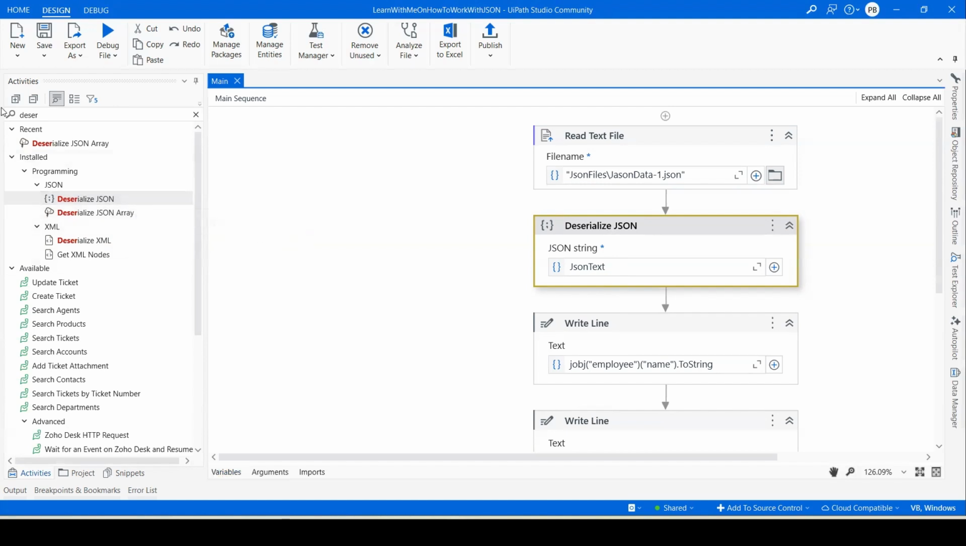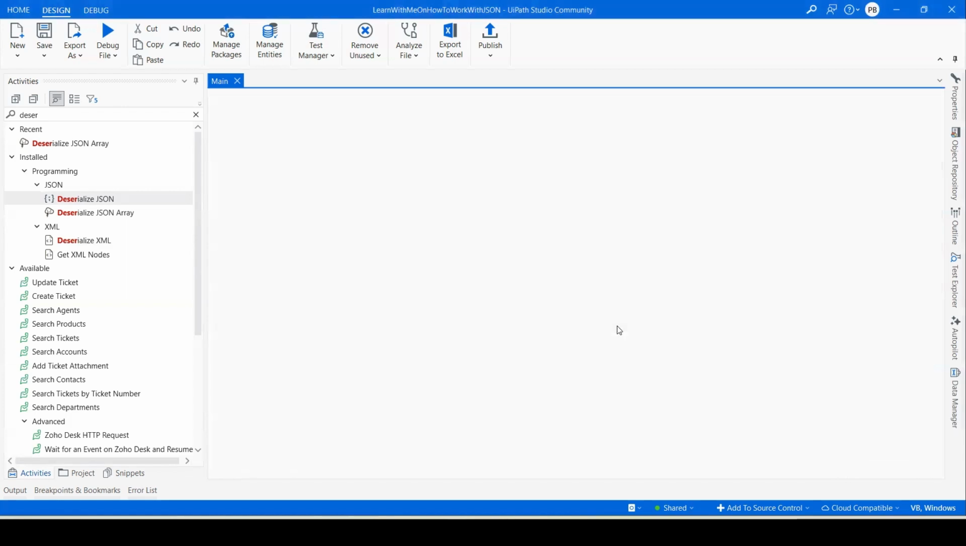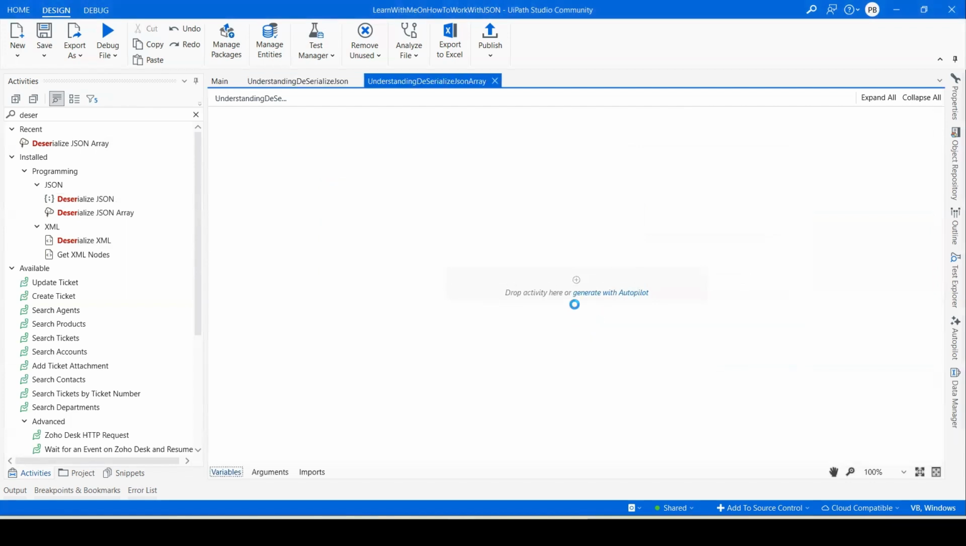Now, first, let's create one workflow. Let this be as is. Let me create one workflow, which is, say, understanding deserialize JSON. Now, I'll also create one more workflow and make it for array as well. That way, it would be easy for me to go between these files. Anyway, now first we'll go back and look into deserialization of a JSON.